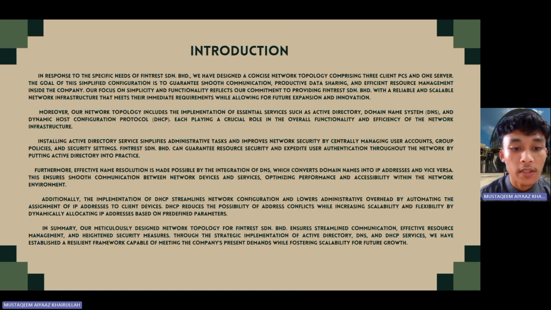In summary, our meticulously designed network topology for Fintrust SDN VHD ensures streamlined communication, effective resource management, and heightened security measures. Through the strategic implementation of AD, DNS, and DHCP services, we have established a resilient framework capable of meeting the company's present demands while fostering scalability for future growth.